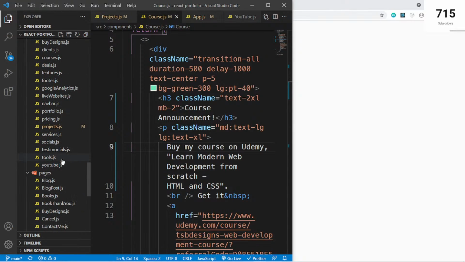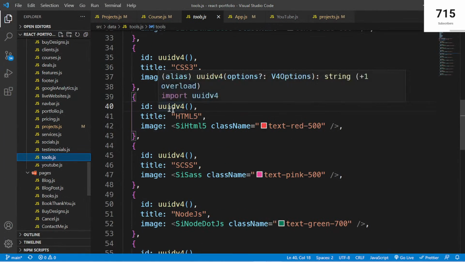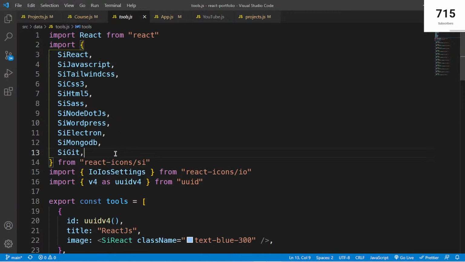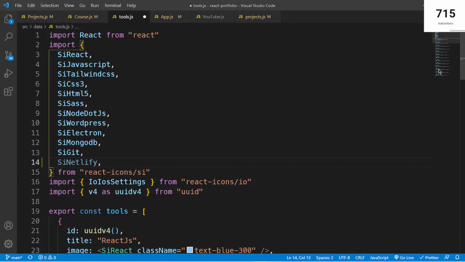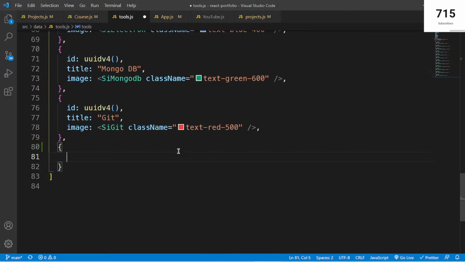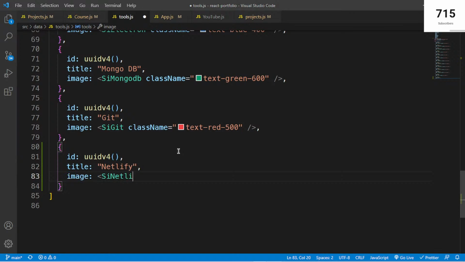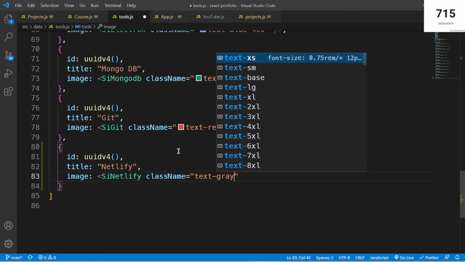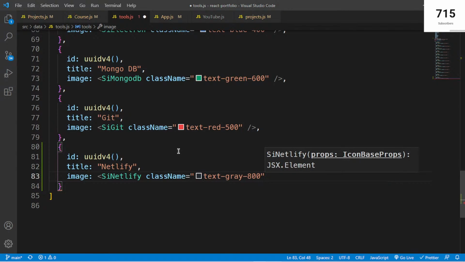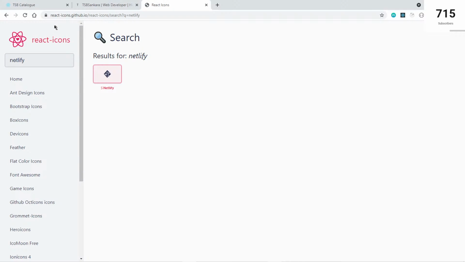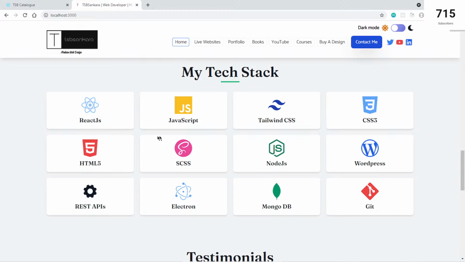Let's add it. Where is it? Right here. Let's add SI Netlify to the bottom. ID, UID, default, title, Netlify image, SI Netlify with a class name of text gray-800, and then close it out. Let's save that. Let's close this. Let's reload this, and let's see if Netlify appears.